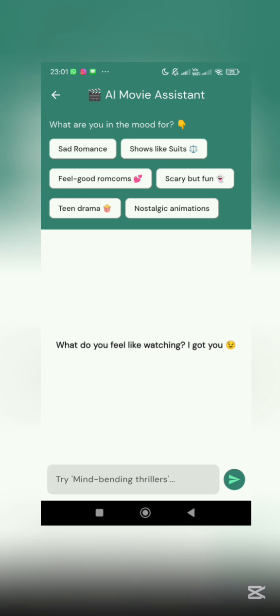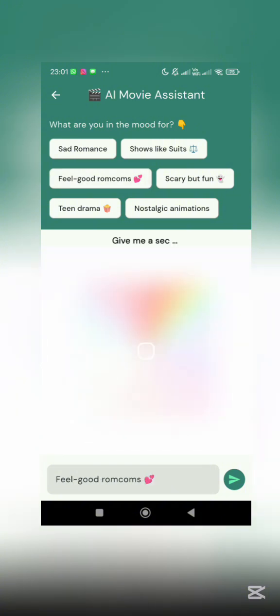So we have these two sections. The first one is the preset chips. With the preset chips, all you need to do is just click on them. Let's say we want to click on the feel good rom-coms. Even when you click on them, it will load. As you can see down there, it has already taken up the text area field, and it's now loading.